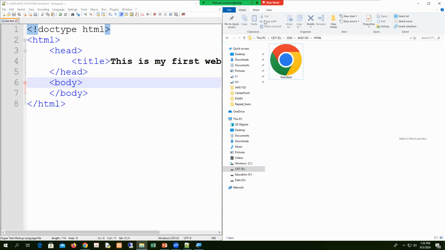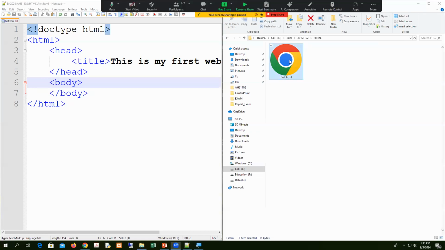So if I double click on here, it will open through the web browser, right? So just see. I just double click on it. And you can see this is opened through the web browser, right?